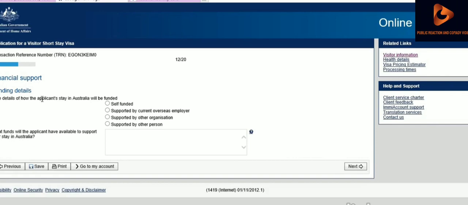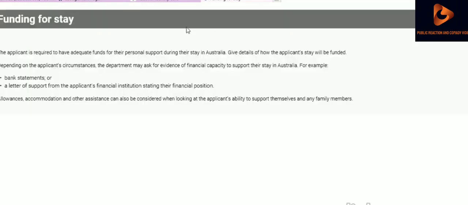Give the details how the applicant's stay in Australia will be funded. Self-funded, supported by current overseas employer, supported by other organization, supported by other person. Let's say self-funded. It's asking what funds will the applicants have available to support their stay in Australia. So if you want to understand and you need some help, you can always click on these question marks and then it opens a new tab. So you can read what exactly it is.